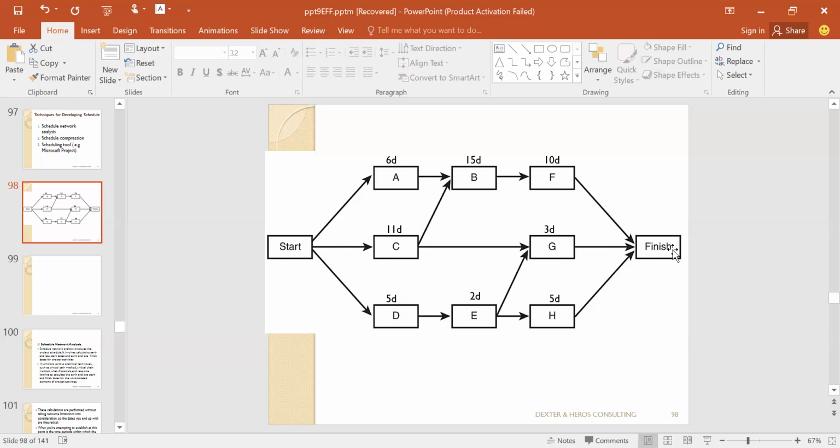Let's go to path 4: start, hyphen D, hyphen E, hyphen G, hyphen finish. Then the final path, path 5: start, hyphen D, hyphen E, hyphen H, hyphen finish. What's your path 3? C, G, finish. What's your path 4? Path 5. Path 1. Path 2.